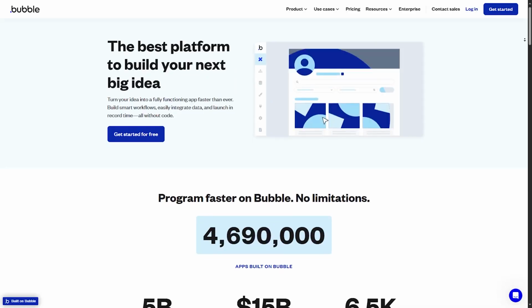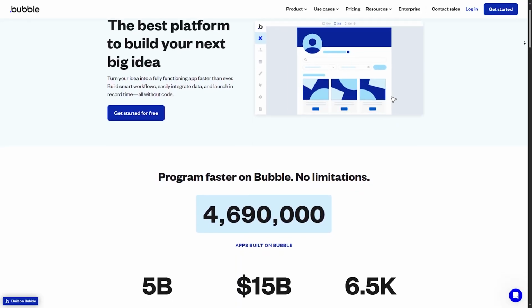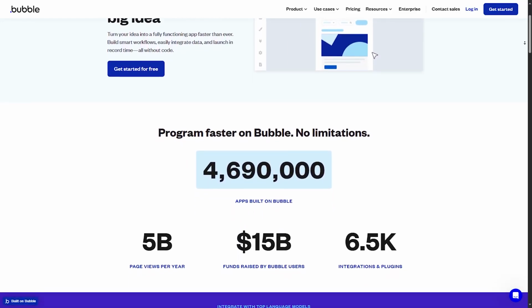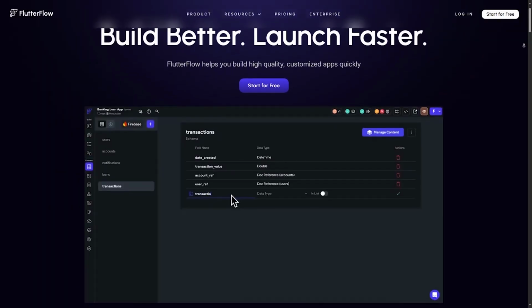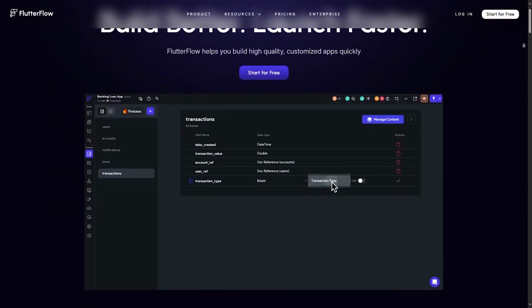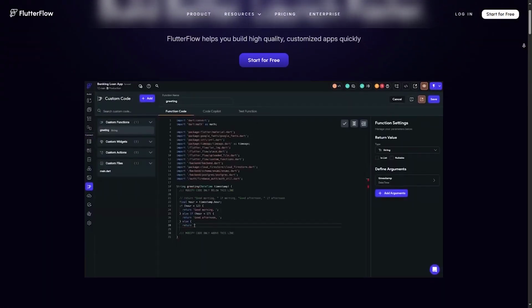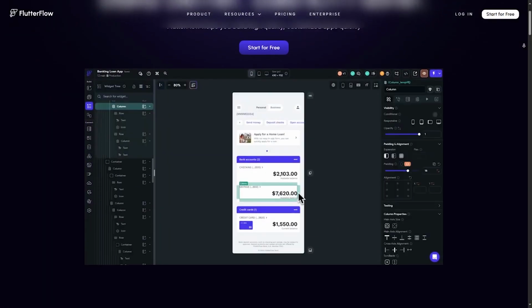Now you need to know that with Bubble.io, you will not have to use any code. While with FlutterFlow, there is a little bit of code that you may need to use, so it is not a complete no-code platform. So that's immediately an important distinction to make.